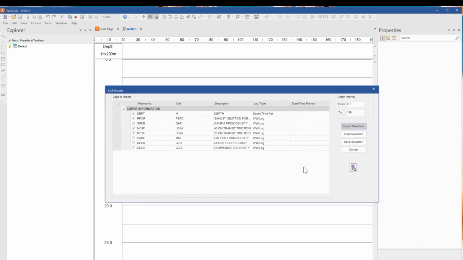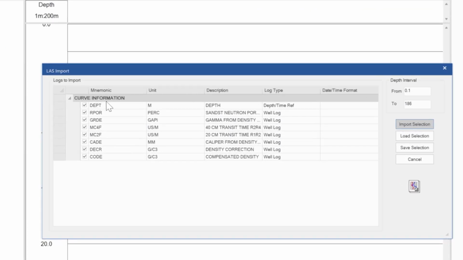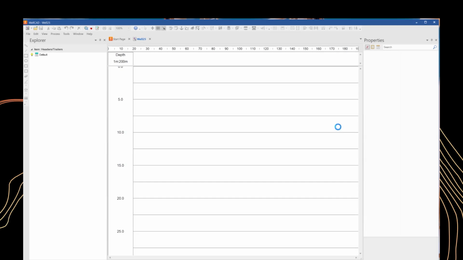The LAS import window opens and it shows all the logs that are in the LAS file, with the units, descriptions and log type. We select the desired logs that we want to import by simply checking the boxes next to them. For this exercise, we want all the logs to be imported. We make sure that all the boxes are checked, and then we press Import Selection.